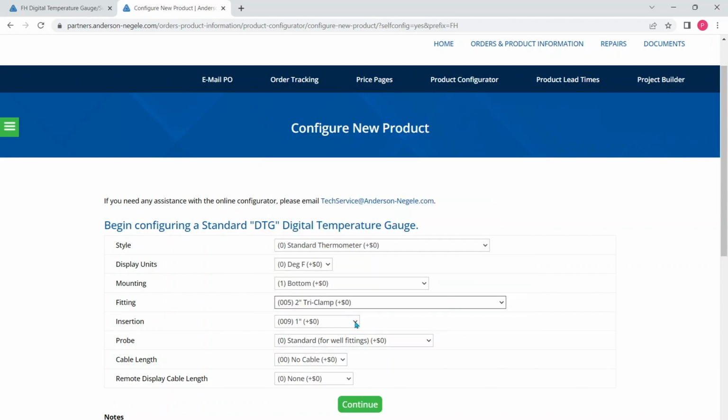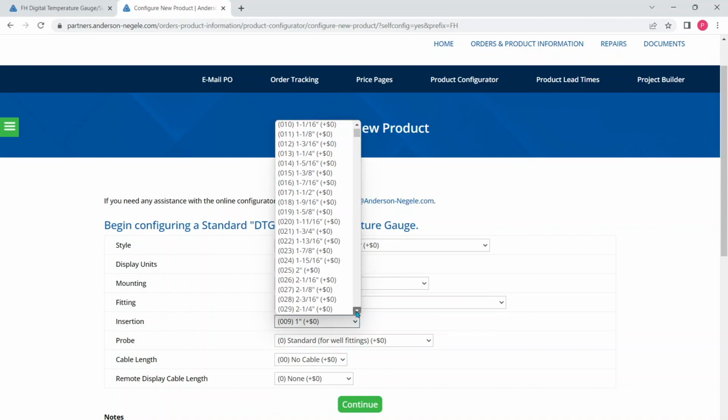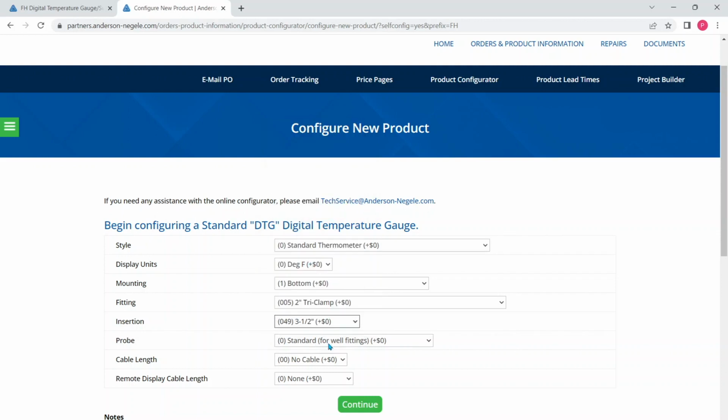Oh, now you can see we have to make an adjustment here because it doesn't automatically configure for that 3.5 inches. So we'll scroll down to 3.5 inches and we will enter that. Our standard for well fittings, cable length, remote display cable length, none. We're just going to leave all those here.